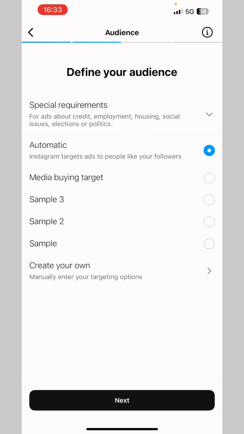Now it's time to determine our audience. So you could select any of your saved audience you had before, or you could allow the system to automatically find the right audience for you. But for this video, we're going to set our own target audience for this ad. So we're going to basically set up the kind of persons we want to see this ad. So we click on create your own.